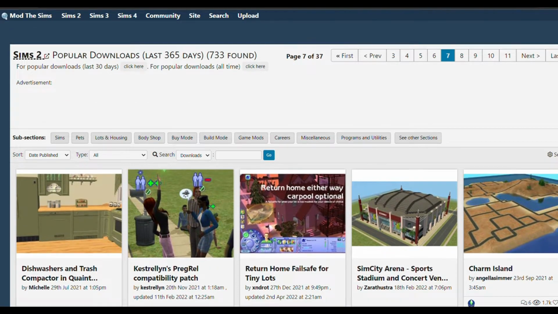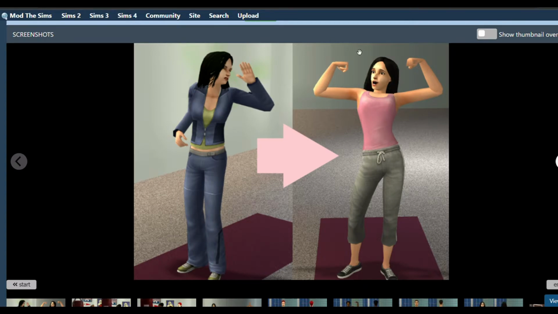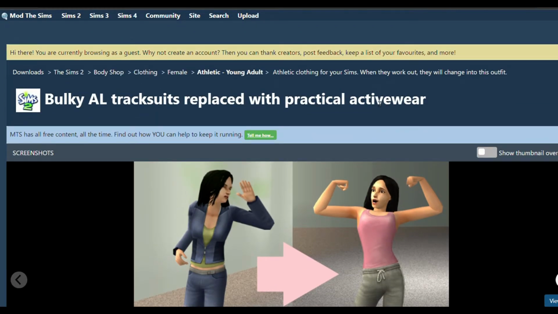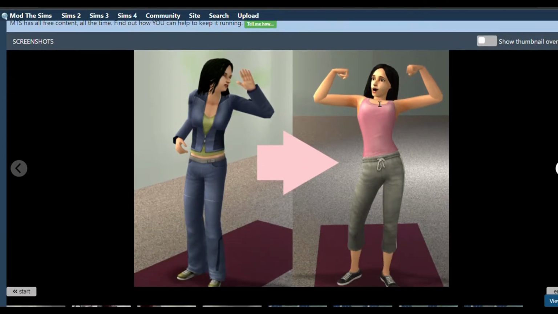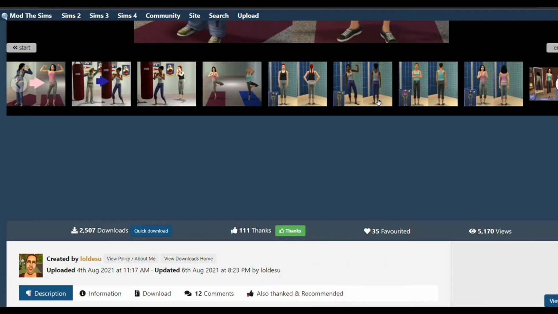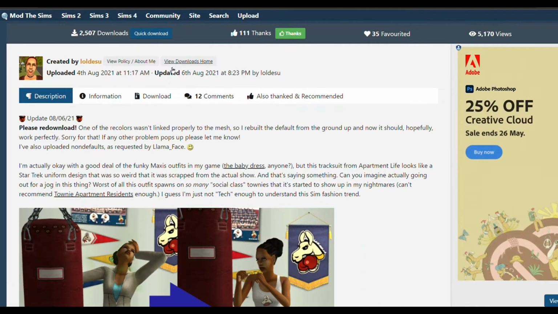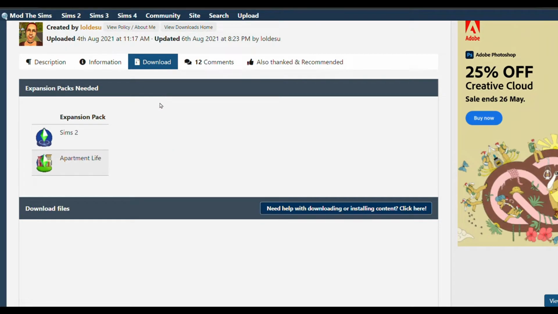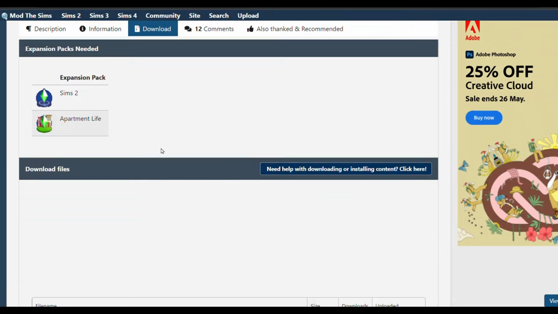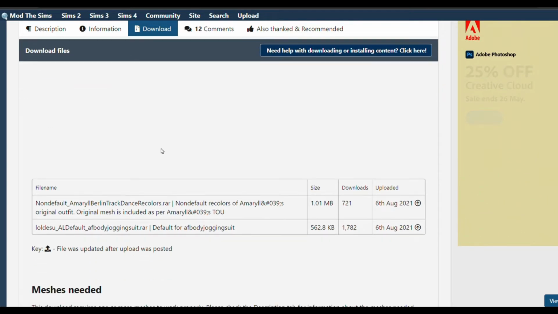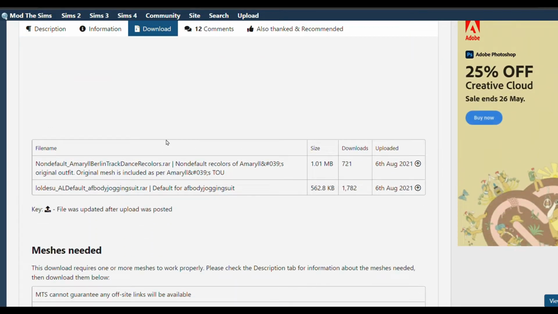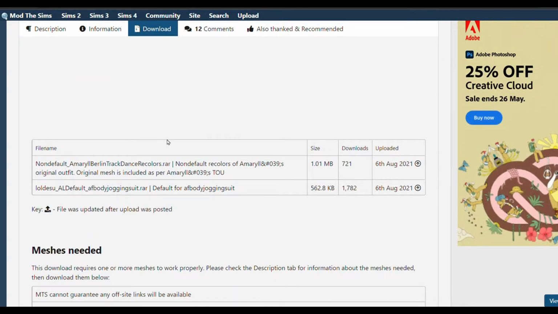So first I find what I want in Mod The Sims, like this bulky tracksuit with practical activewear, because I really hate that activewear and I want something different. So first I pick the expansion pack needed. Since I have the Ultimate Collection, I think this would be compatible.